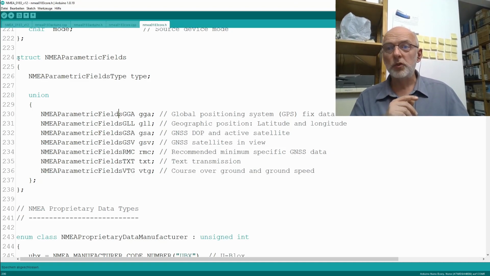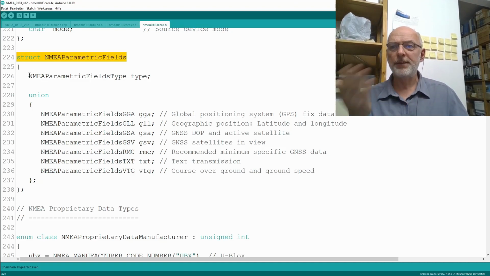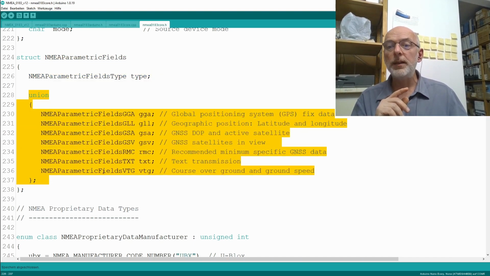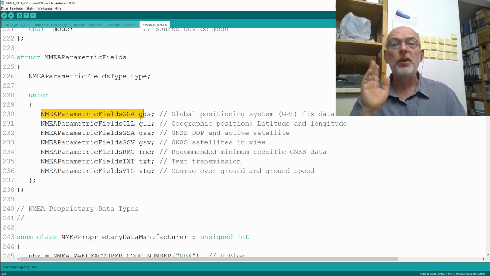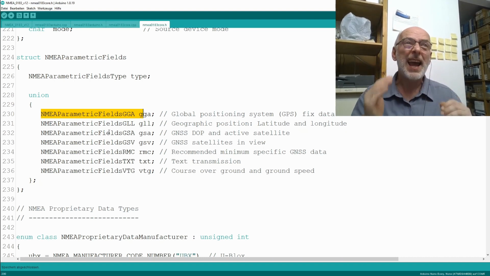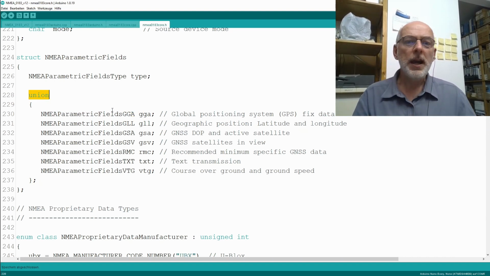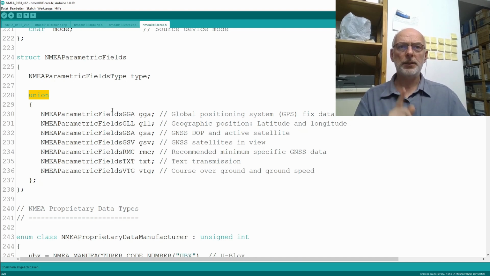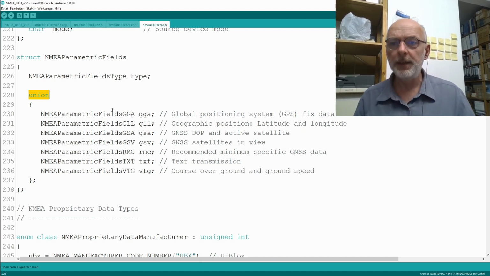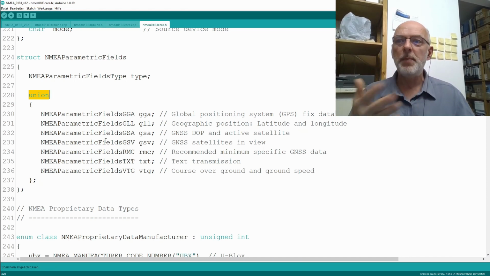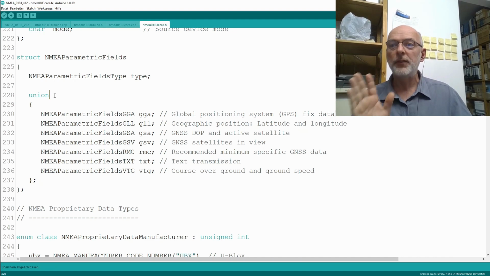Also, within the struct NMEA parametric fields, I not only have that NMEA parametric fields type, but I also have a union containing all the structs for the different message types. And this I also cannot extend in my own code. There are several good reasons to use a union here, and I talk about them in part 1. Card here, link in the description. But now the union is biting us in the behind. Okay, so the union has to go.